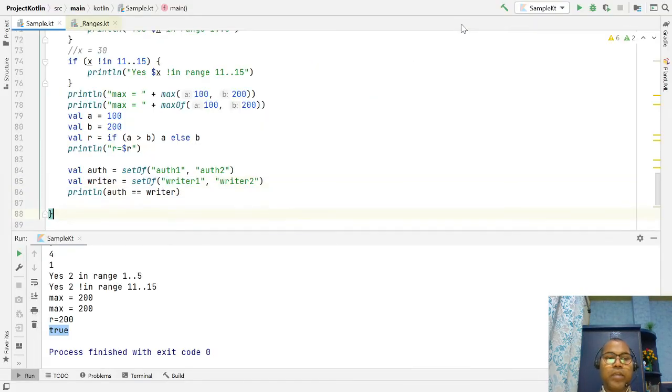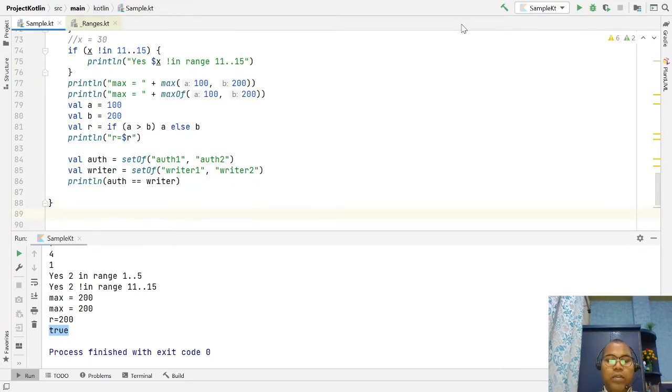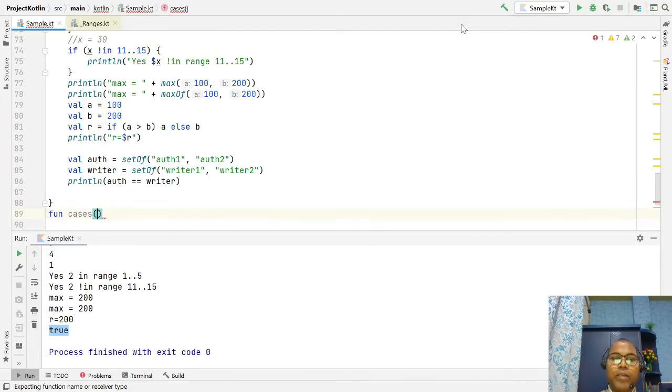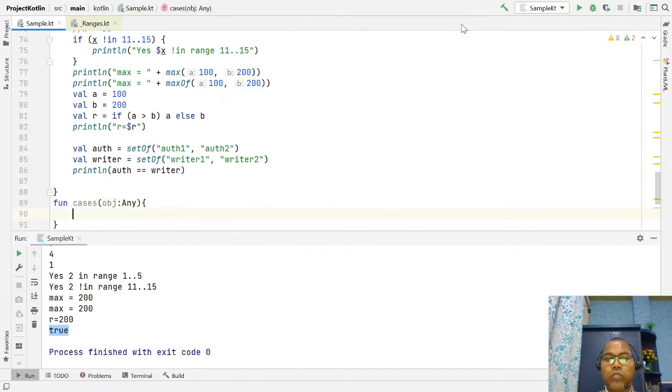So let's write one function with cases. Let's name it cases, and it takes any object, of type Any. In Kotlin there is one concept known as a superclass. Just like in Java, all objects have a superclass, Object. Similarly here, any kind of object is Any. The top level is Any.